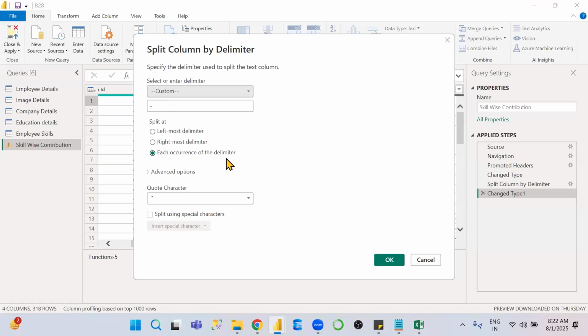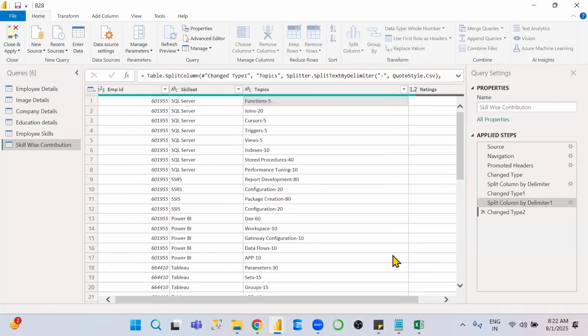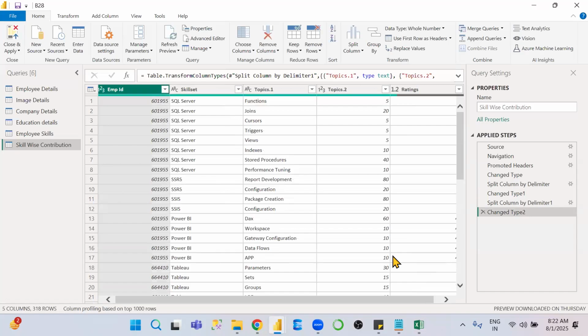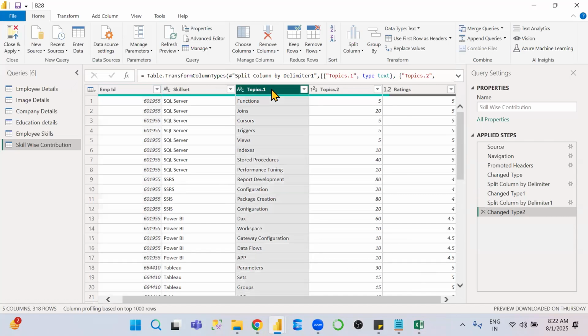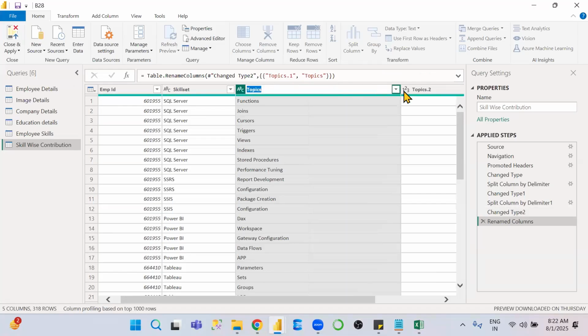Here, each occurrence. Do you want to convert into columns or rows? Columns only, right? One column, another column. So columns. Did I select anything in advance of it? No, default it will be there. So just click on this one. Understand or not? Here I'm giving a contribution.